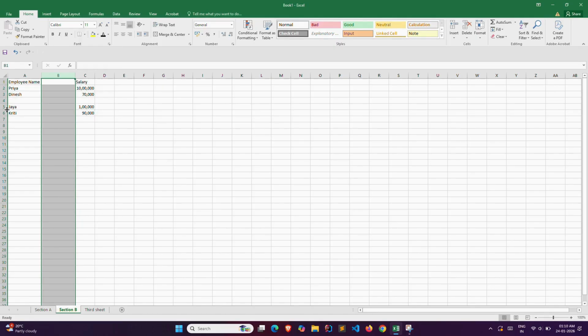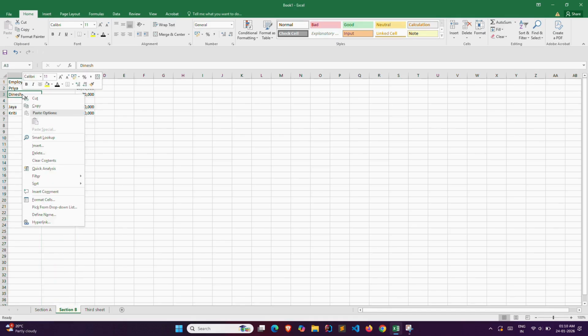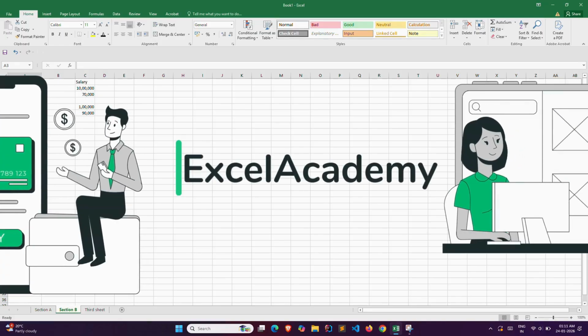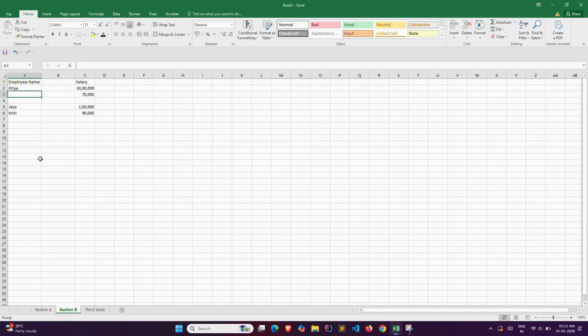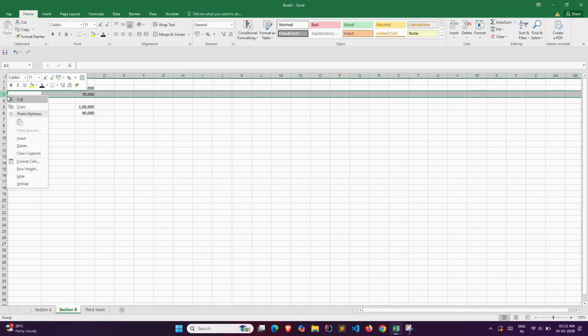Now let's understand how to delete data. If you want to remove only the data inside a row but keep the row structure, use clear content. Right click, clear content. This deletes the values but keeps the blank row. If you want to remove the row completely, then right click and select delete. The rows below will shift up automatically. The same logic applies to columns.